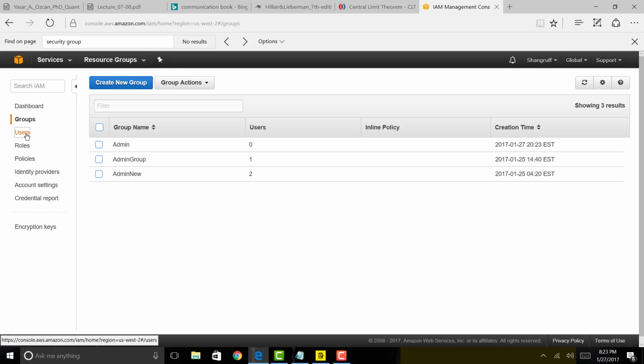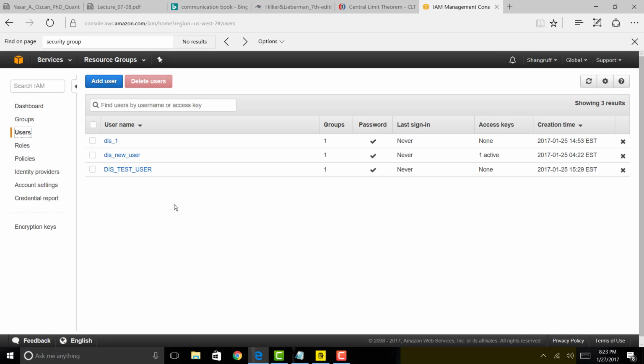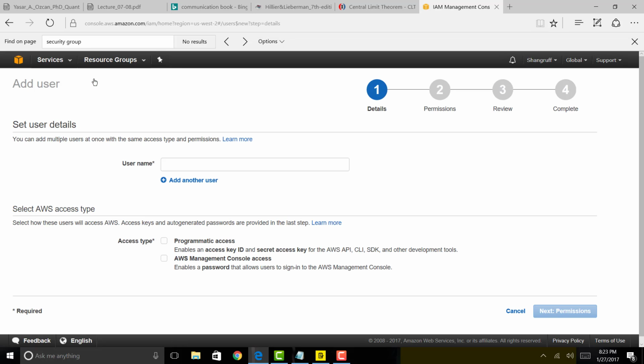So for that we'll click on users, and by clicking on users we'll click on add users, and here we'll provide the name. So the name here is DIS Windows user. Now we can add multiple users as well by clicking on add another user.